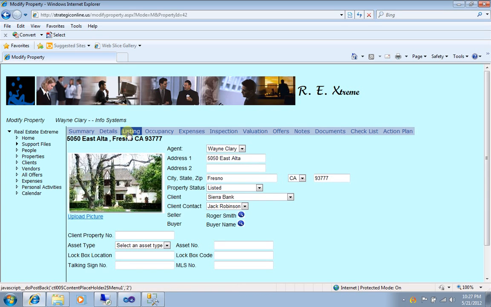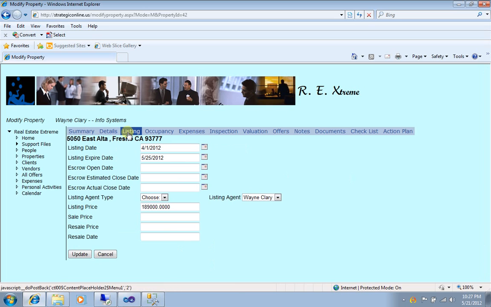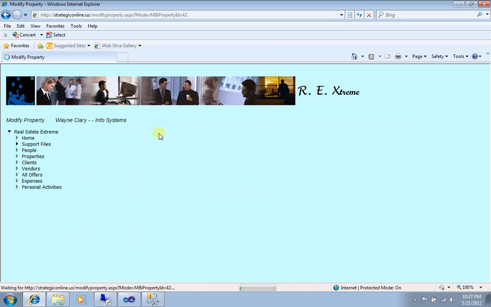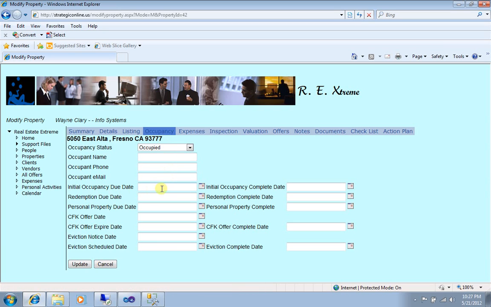So what I have right now is all of these dates, the listing date and expire, escrow, open, close, etc. And then under occupancy I've got all these other dates over here. Initial occupancy due, redemption due, I think you said you're not using that right now, personal property due, and these have completed dates on them. And then we have a CFK offer date, expire date, and completed date. And the same with eviction notice date, schedule, and eviction completed date. So 3 dates associated with those.